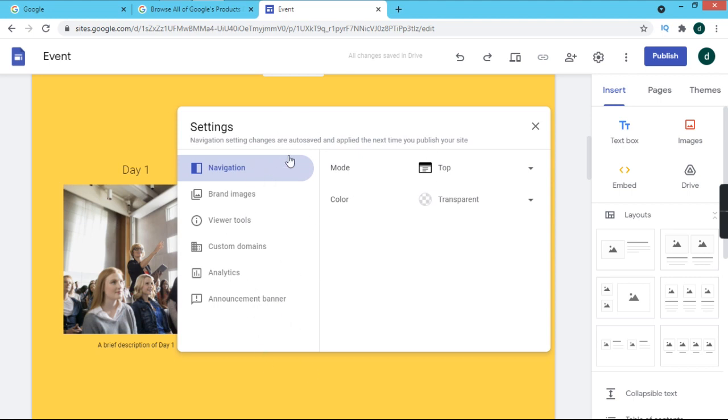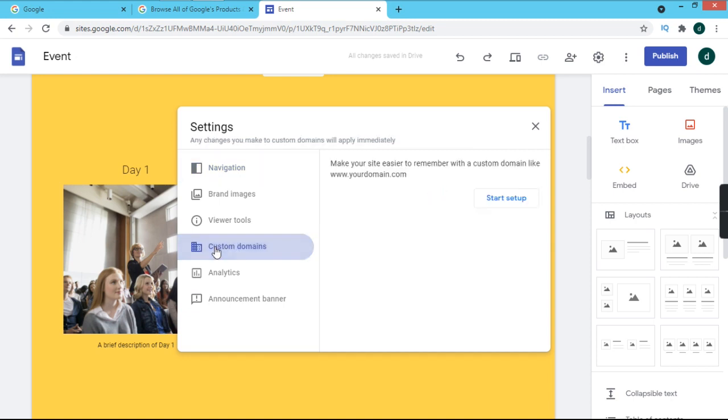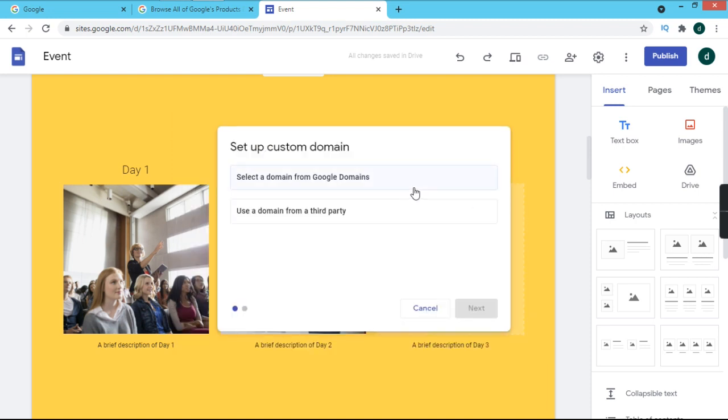Okay, most people, the first thing you're going to think about is your domain name, whatever your website is called. So your domain would be www dot whatever your website is called dot com. Okay, so you hit start setup there, and it would bring you right here. So if you buy your domain from Google Domains, you hit this option there. If you use a third party domain, you click that option right there.